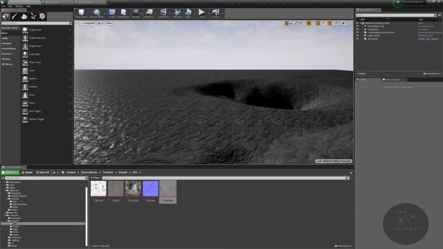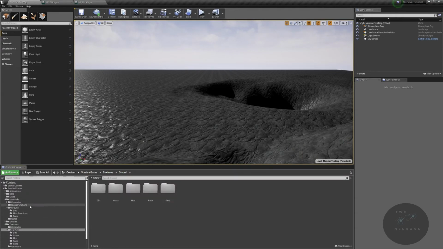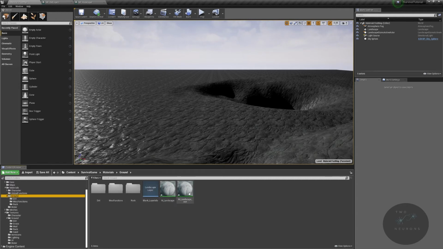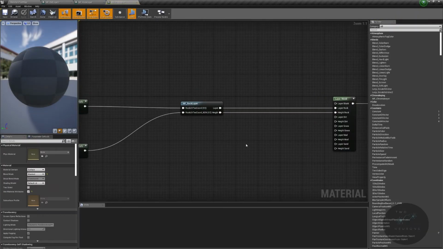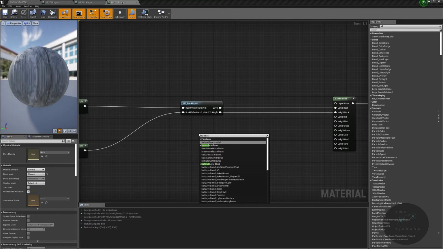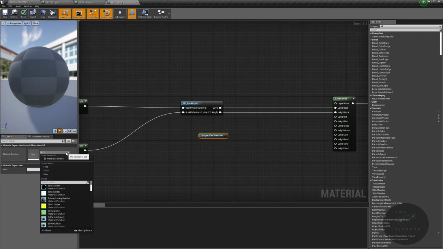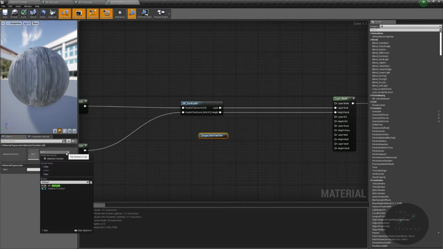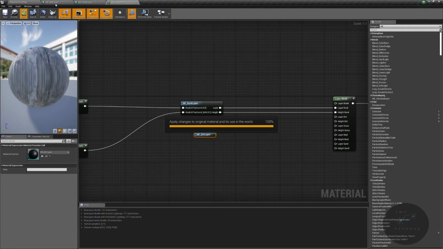And we're going to go back to our ground. Oh, sorry, we're in textures for some reason. We're going to go to materials, ground. Let's open up our landscape and let's do a material function call. We will search for our dirt layer. Okay.